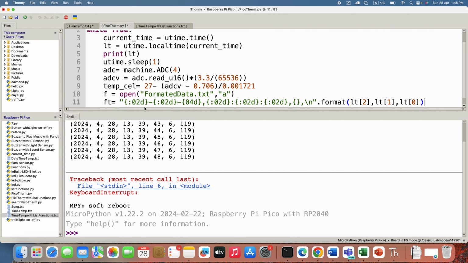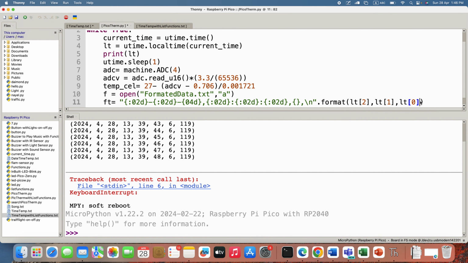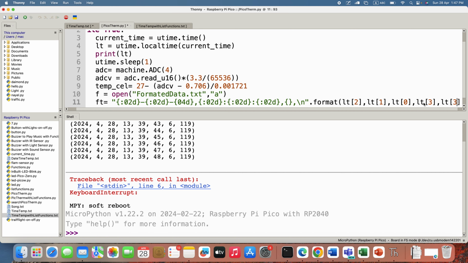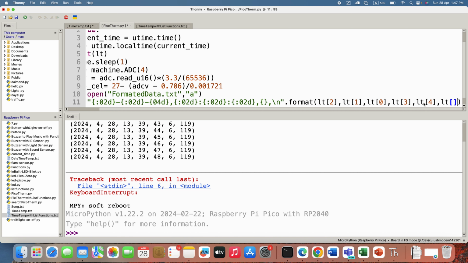So we have done this. We have done the first one, second one, third one. Now this one is actually your time. So what you want to do is, you want to do comma again, and your time starts where? LT0, 1, 2, 3. Time starts from LT3. So you simply put here LT3, okay, comma, LT4, comma, LT5, right? LT5.